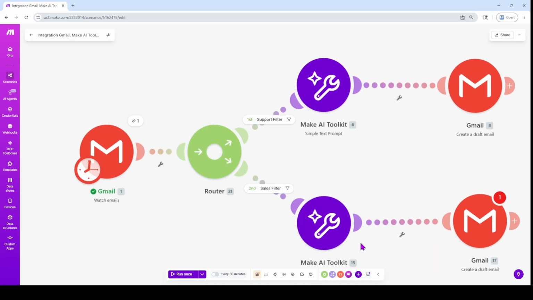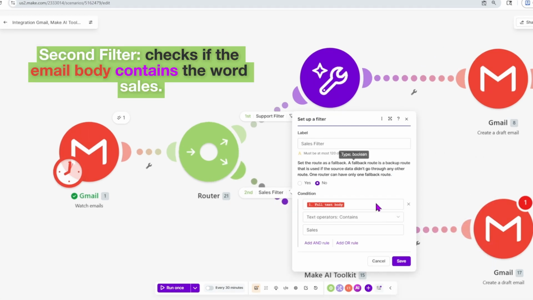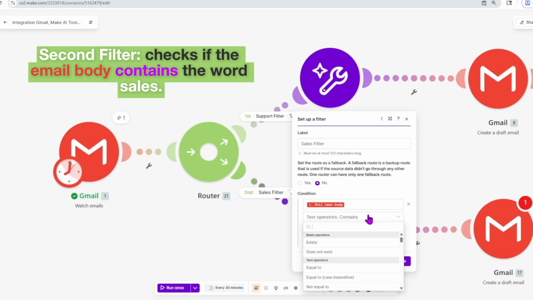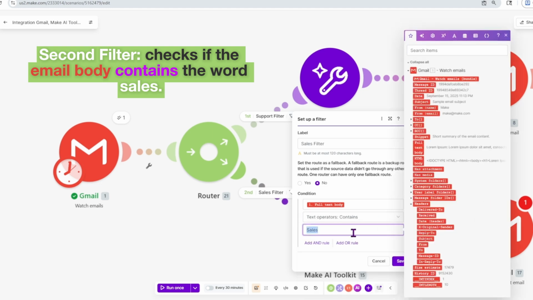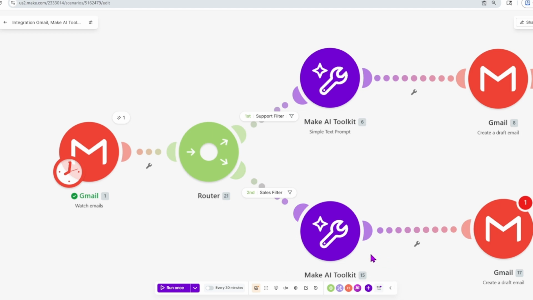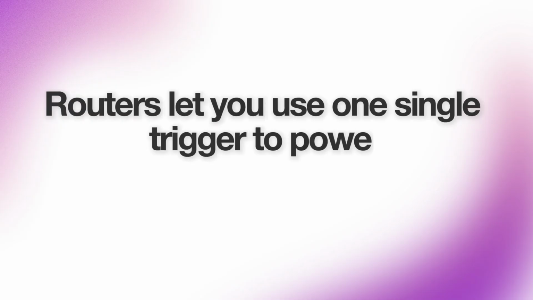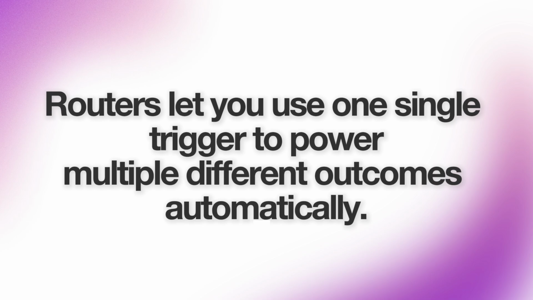The second route works the same way, except the filter looks for the word sales. If the email matches that condition, it goes through a different AI prompt designed for sales inquiries before generating its own draft response. This is just a simplified demonstration, but the main idea is that routers let you use one single trigger to power multiple different outcomes automatically.